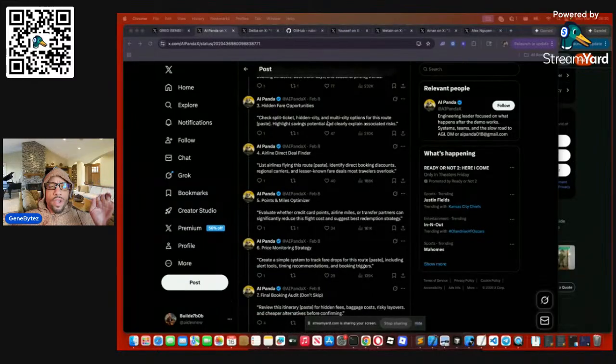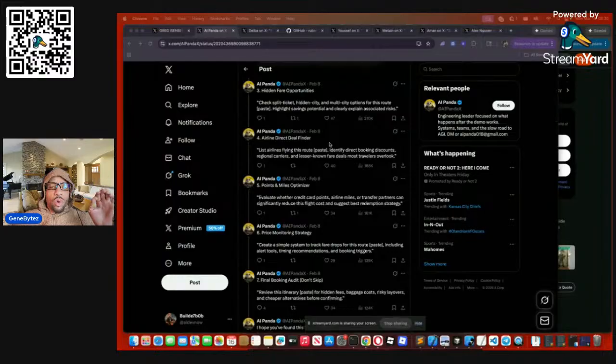Number three, hidden fare opportunities. Check split ticket, hidden city, and multi city options for this route. Paste in your route. Highlight savings potential and clearly explain the associated risk. Number four, airline direct deal finder. List airlines flying this route. Paste your route. Identify direct booking discounts, regional carriers, and lesser known fare deals most travelers overlook.